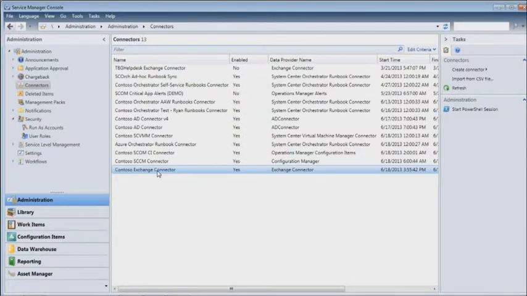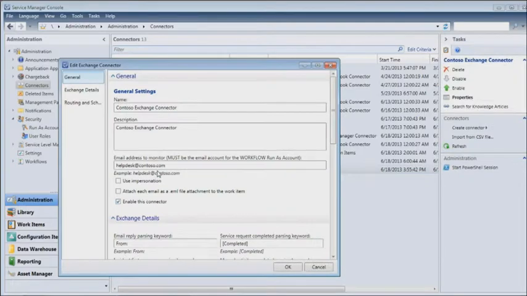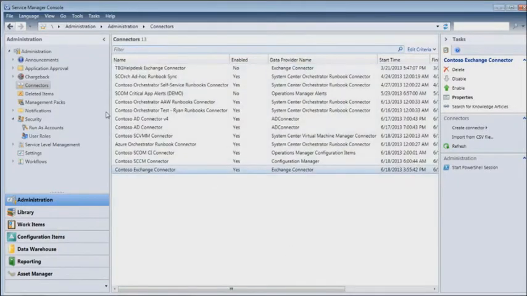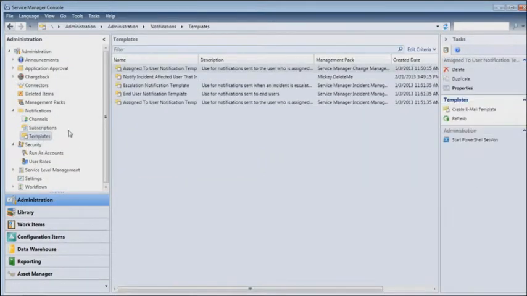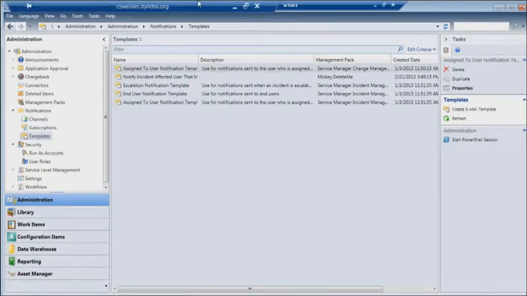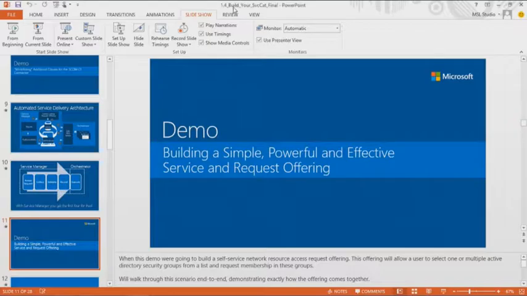the off-the-shelf capabilities. This Exchange connector, while it was beta or unofficial for a long, long time, is now officially supported. I have to create a notification template and run a little wizard to make this happen. We're really not going to go in depth into the notification capabilities of Service Manager, because that's an hour by itself. But point being, I can drive notification back as soon as that request is in progress.